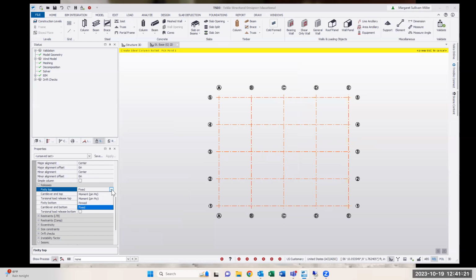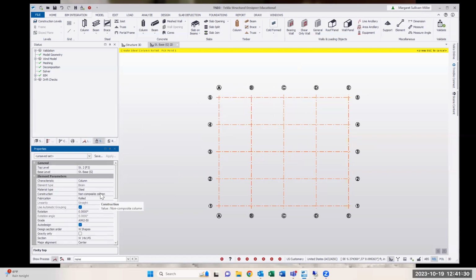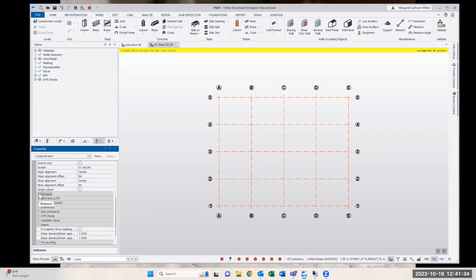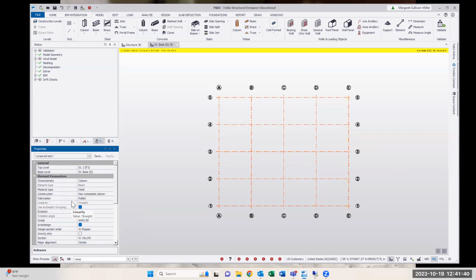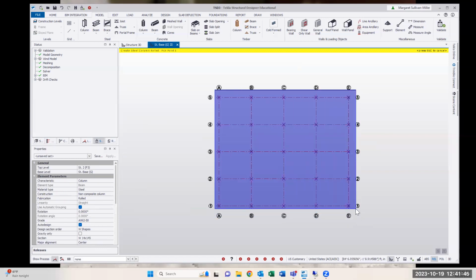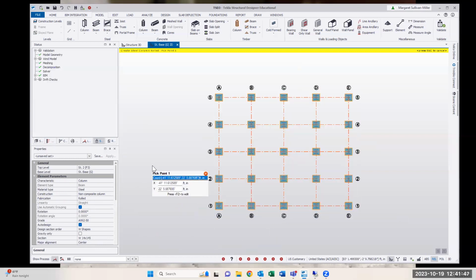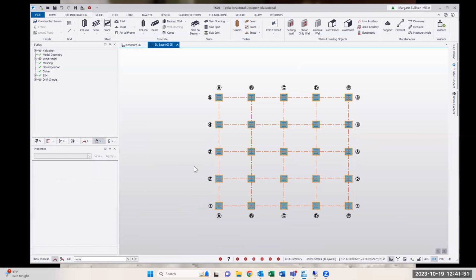I'm planning on keeping all of my columns as fixed columns, so no internal releases within those members. I've already chosen my base level and my top level. There's a few other things that you can do here, restraints being in terms of preventing buckling as you go on. But what I can do then is stretch all these out, and those are all my columns now.